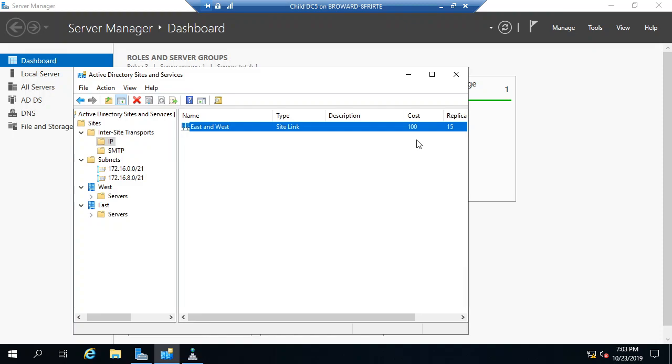So if I have 3 DCs, DC 1, 2, and 3, the knowledge consistency checker might say this machine replicates to here. This machine replicates to here. This machine replicates to here. It's the process that defines who replicates to who. And we can see that right here.